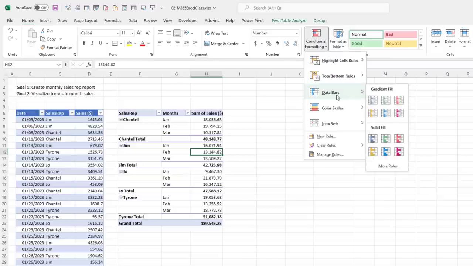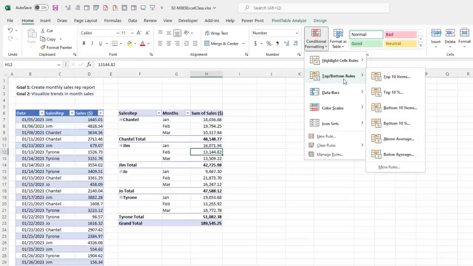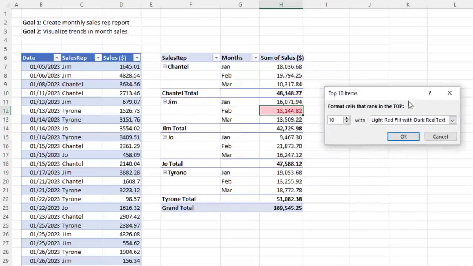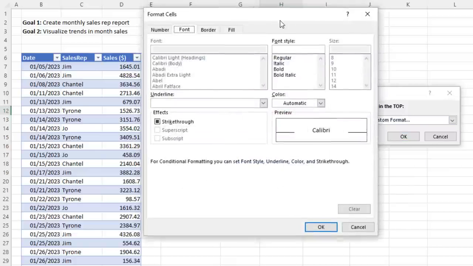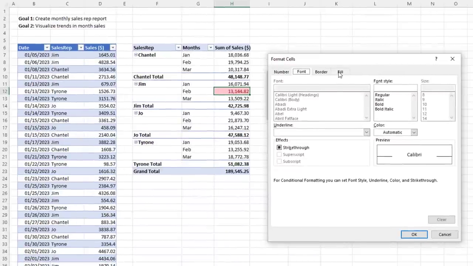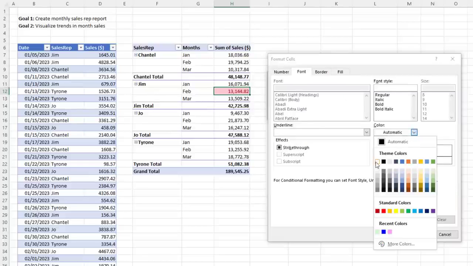Data bars, the tallest bar will be on the biggest number, the shortest bar on the smallest number. Color scales. This will color code your numbers from smallest to biggest. We'll learn about some of these visualization options later. For the time being, we want top 10. Well, let's click. And the dialog box allows us to set it at 3. I don't usually accept the default, so I click the drop down and go down to Custom Format. When I click, there's 4 tabs that allow you to add some formatting. Let's do fill green, font, let's say white.